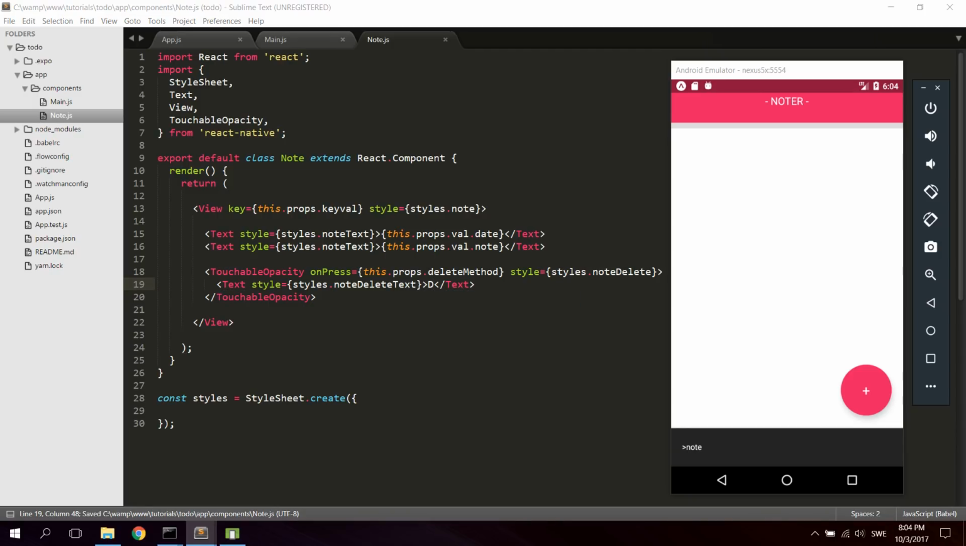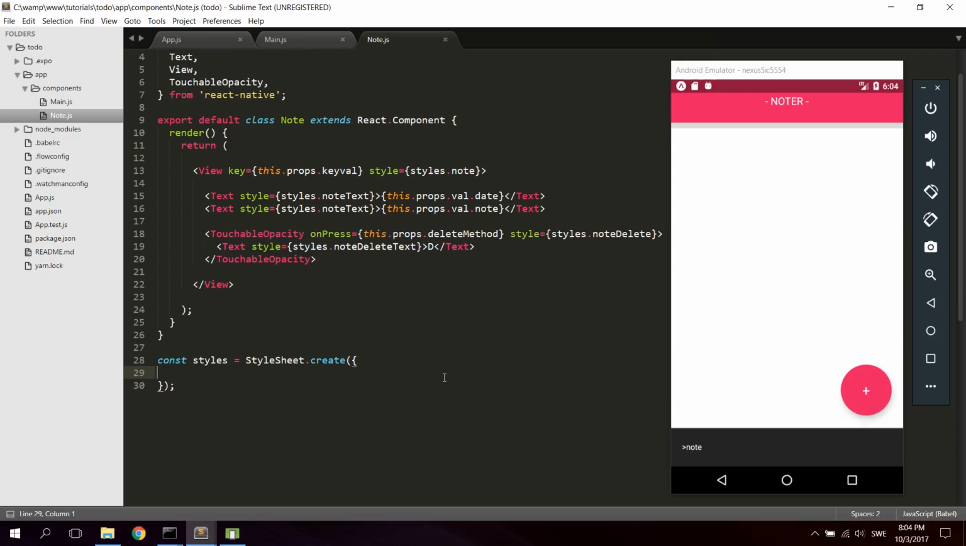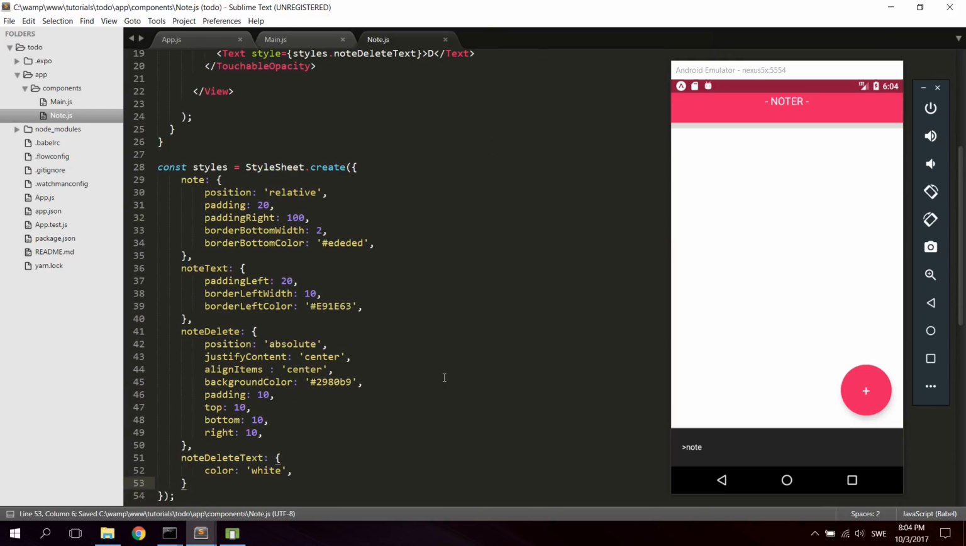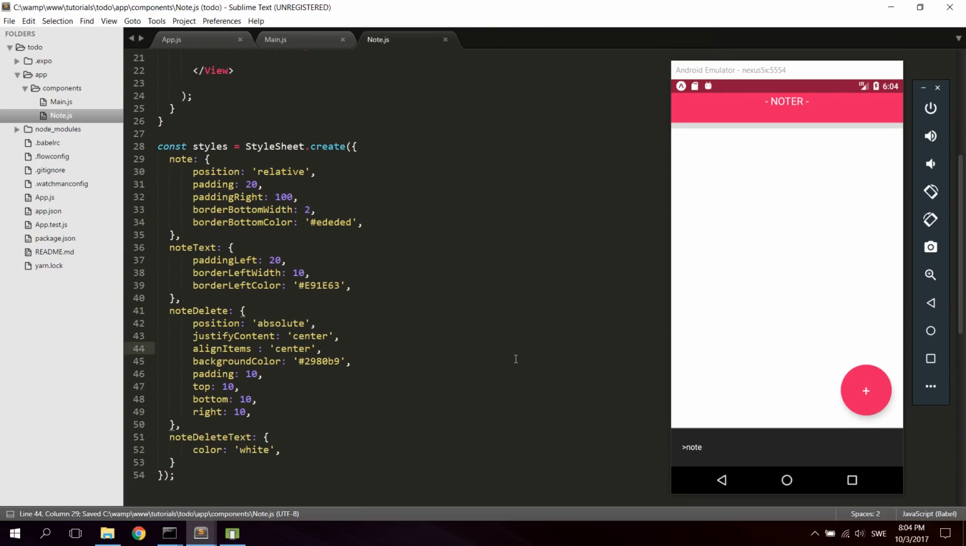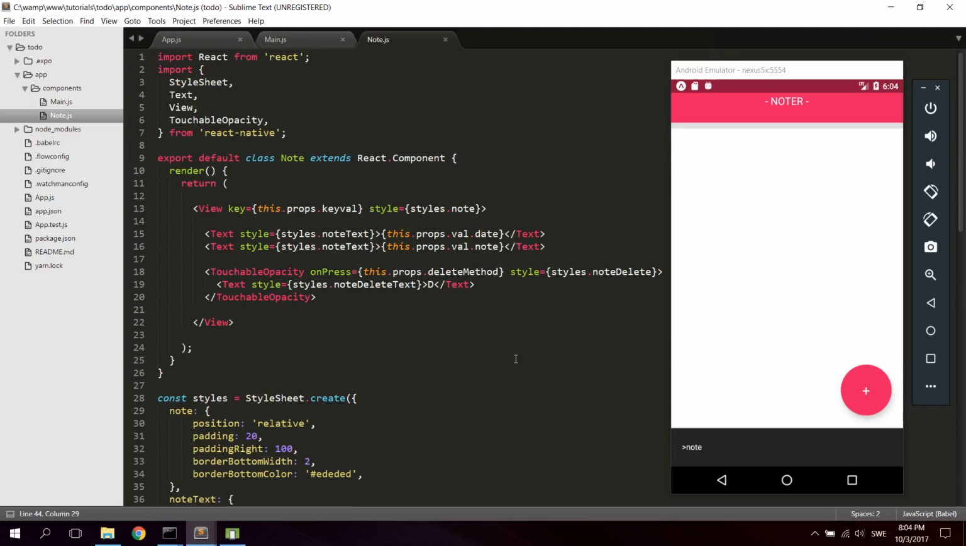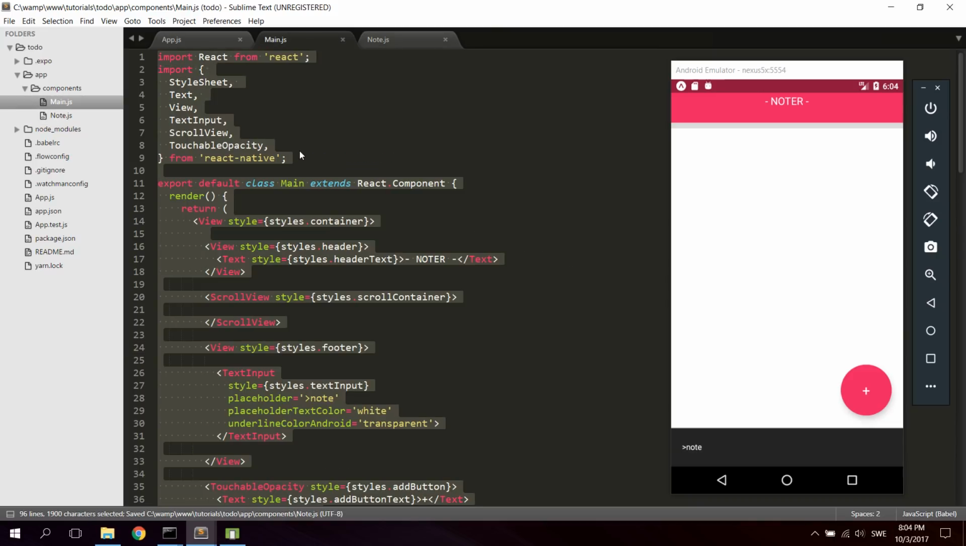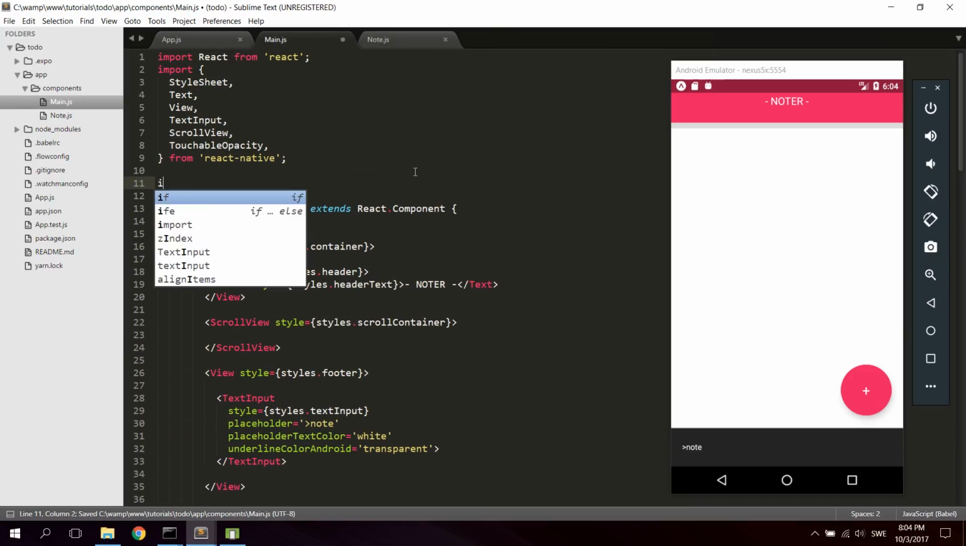And now I'm not gonna type all the style sheets for the Note component, because this tutorial is really more about creating a to-do app and not about how to create style sheets in React Native. And I have other tutorials for that, so you can check them out in that case. So I'm just gonna copy and paste here, and you can pause the video right here and just copy all the style sheets. And that's it for the Note component. Now we're gonna go over to the main component and we're gonna import it.